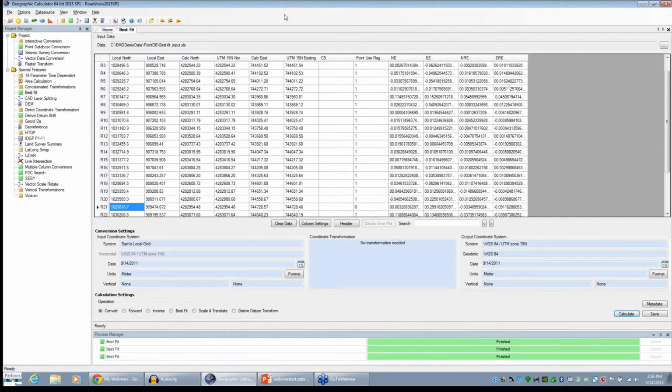Yes, we do. Does this support 3D transformations? Okay, so what we've been talking about so far is purely a two-dimensional transformation between one horizontal local grid and one horizontal geodetically based grid, whether that's lat long or some projection. This function is 2D only.